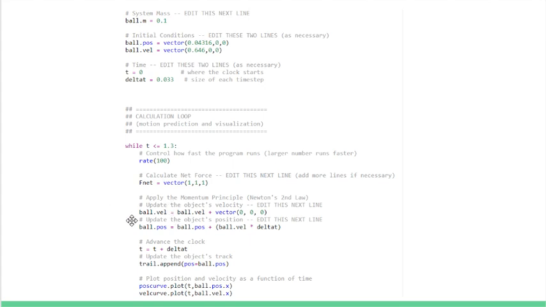Down here, we have ball velocity equals ball velocity plus vector of 0. This is right because our velocity actually never changes. There is no net force acting on it. So our ball velocity will remain 0.646 throughout our entire loop. However, our position will be updated by our velocity times the change in time to get our updated position.